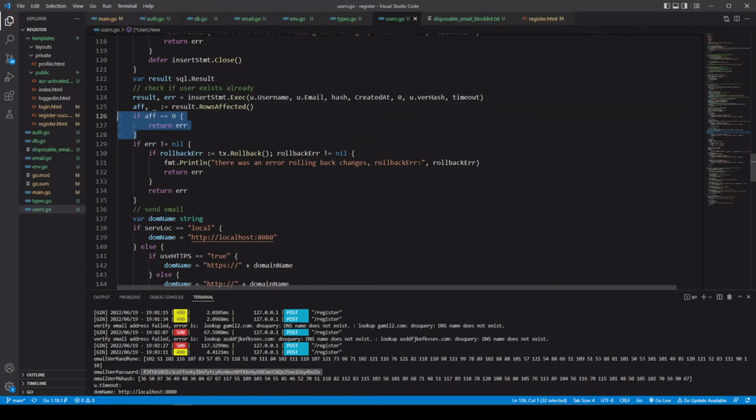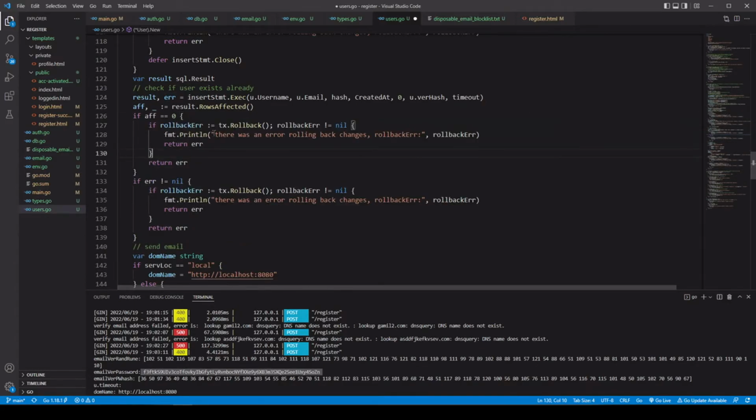We're going to check to make sure the rows affected better not be 0, else we're going to return an error. We're also going to make sure there wasn't an error, else we're going to roll back. So actually, if that is 0, we do need to, I could be wrong, but we need to roll back.